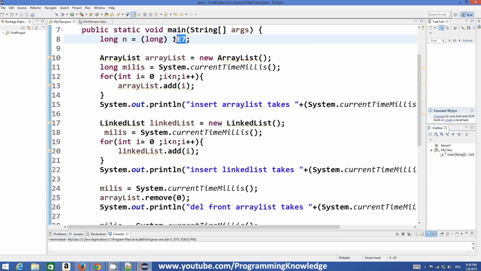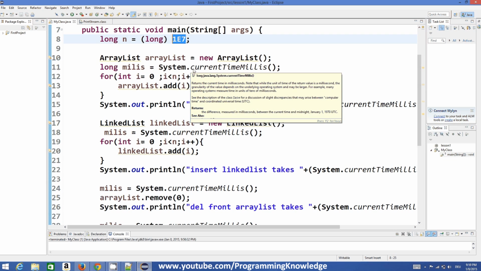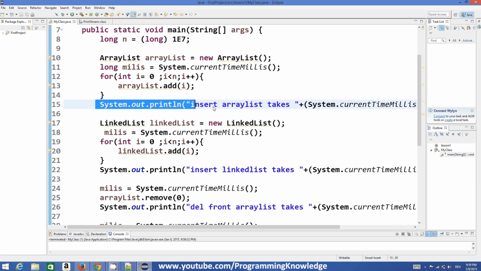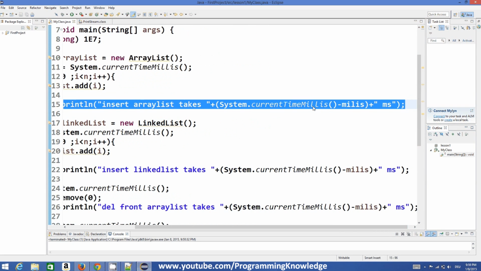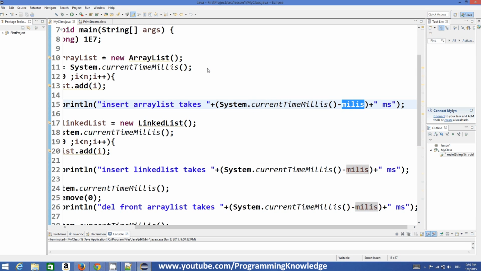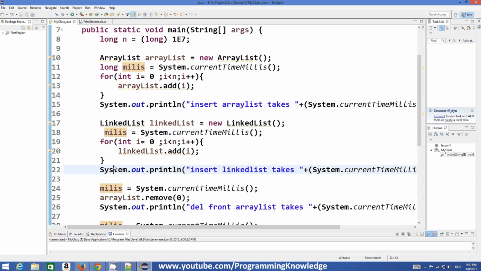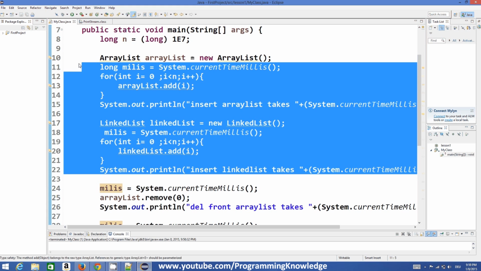And this is not a small number. 10 to the power 7 is quite big, right? So I'm going to see how much time in milliseconds it takes. I am measuring time using System.currentTimeMillis, and then I'm printing the current time minus the time I recorded before the insertion. In the same way, I am doing the same for the linked list, and I will see the time taken by them.